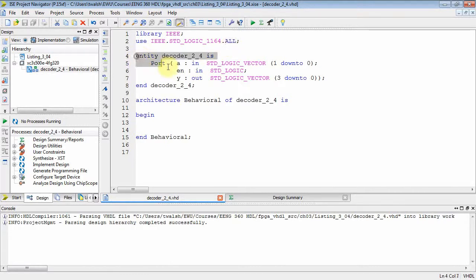Here is my entity block. We said entity, it basically describes what goes in, what comes out. A goes in, a 2-bit control signal, so it's a standard logic vector. Enable goes in, 1-bit standard logic, enables or disables the device, and Y is the output. It's a 4-bit quantity, standard logic vector. So there's your input, there's your output. Okay. Now what we actually have to do is implement this guy.